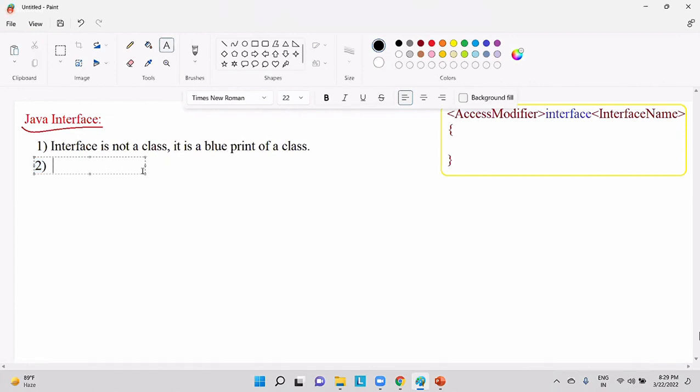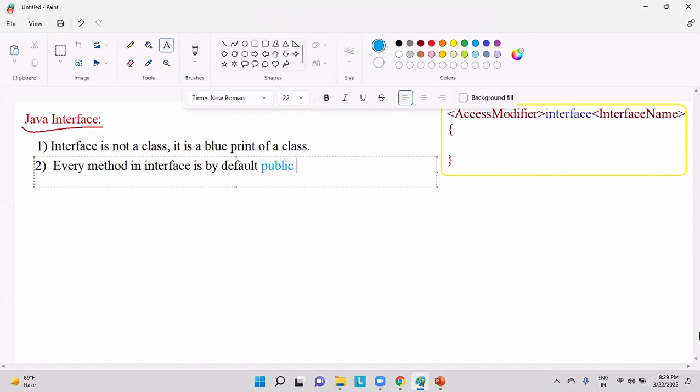Every method in an interface is by default public abstract.